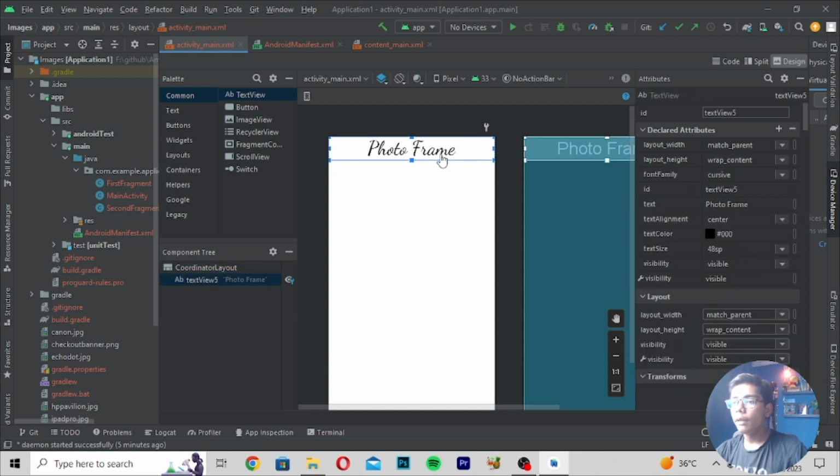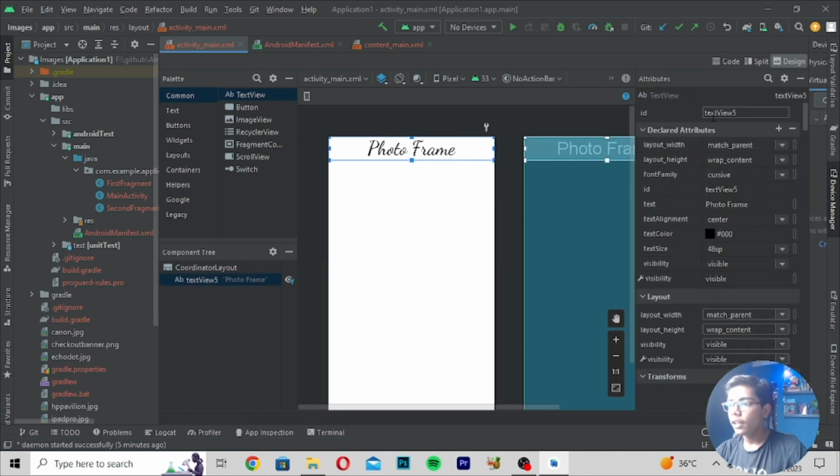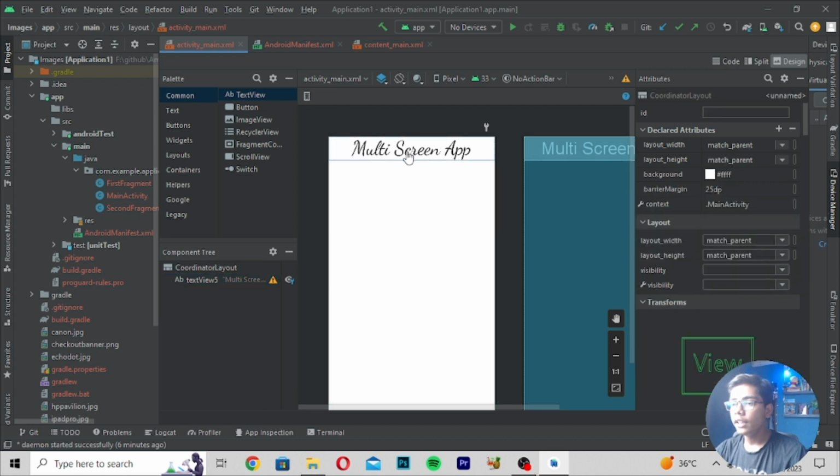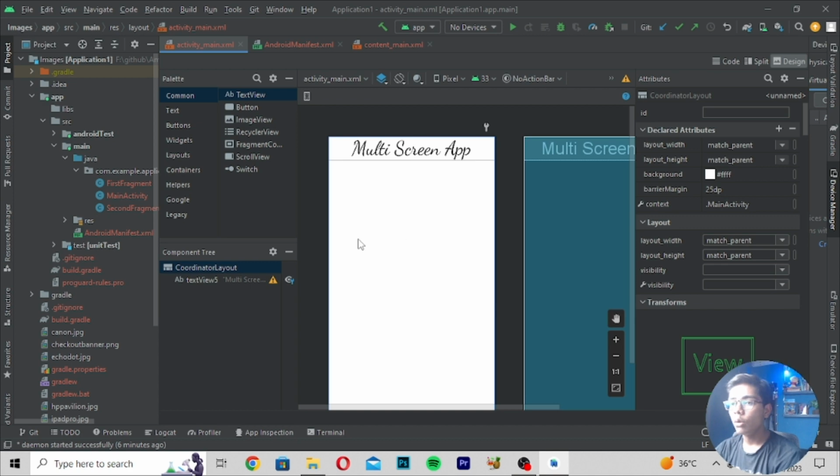Like this, in the previous video we have written photo frame. You can just change this text and you can write any other thing in this text here. Like if I press this text here, you can see in this text we have written photo frame. So you can just write here multi-screen app, enter. So when you press, you can see now we are getting the changed text. I have written here multi-screen app. So now you can just create your own multi-screen app.